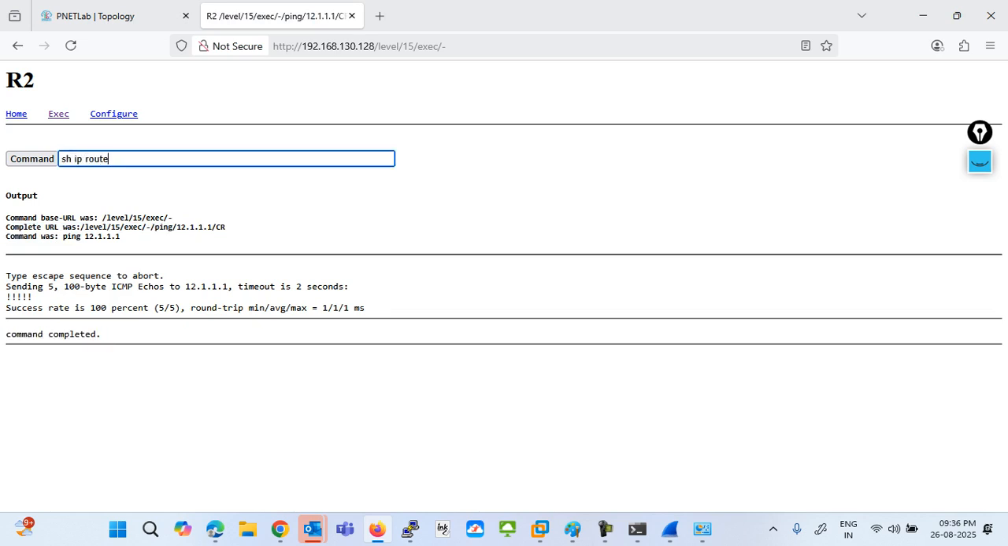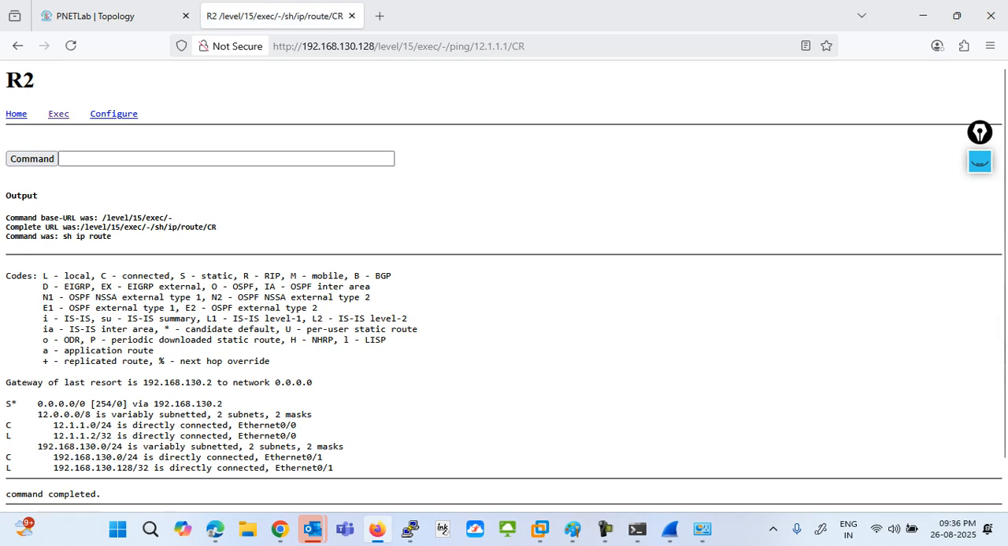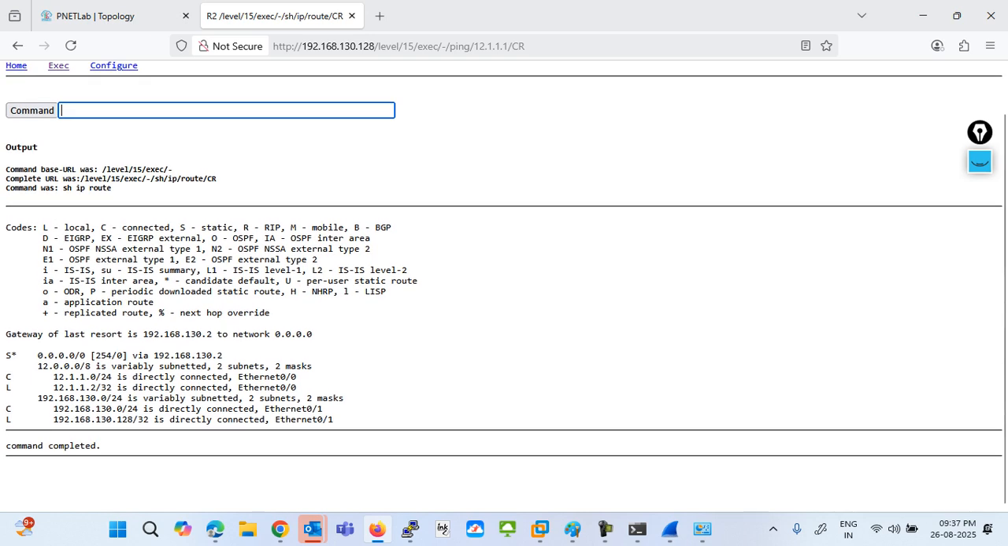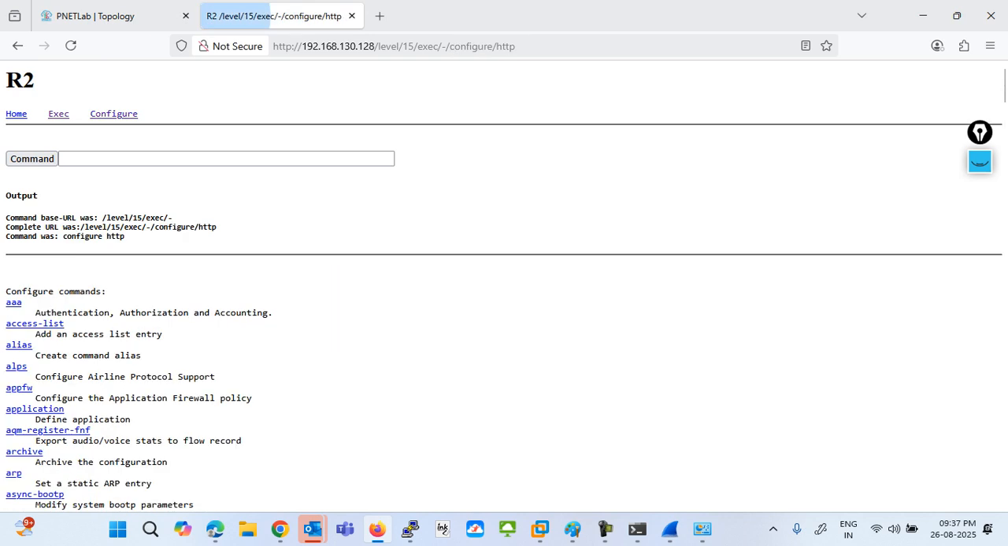Show IP route. If I want to check the routing table, I have to put commands here like in the CLI. So basically, if you try to access the GUI of the router, you still get the CLI, right? That's why I told you that you can take the GUI of the router, you have the option, but it doesn't mean anything, still it's like the CLI. Okay, and if you want to configure anything, you can go into the configuration, and in configuration, if you remember, we can configure the IP access list, right?